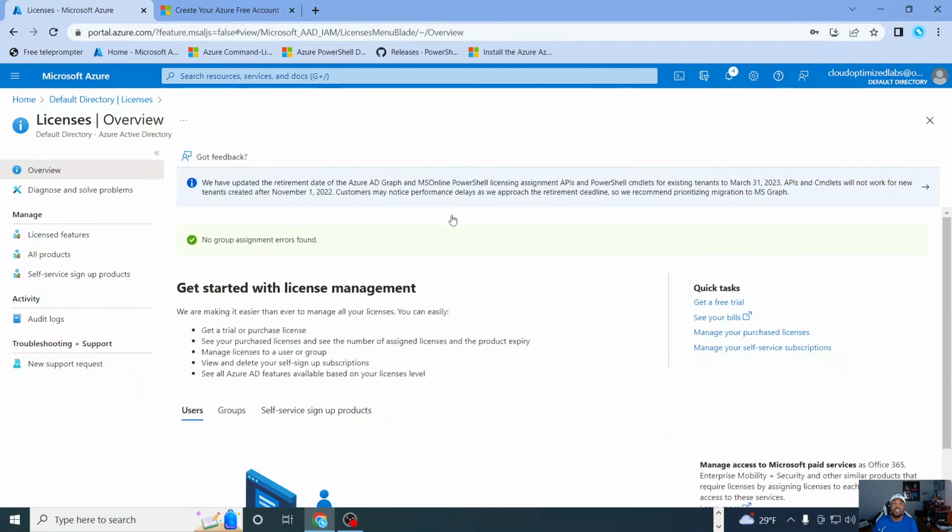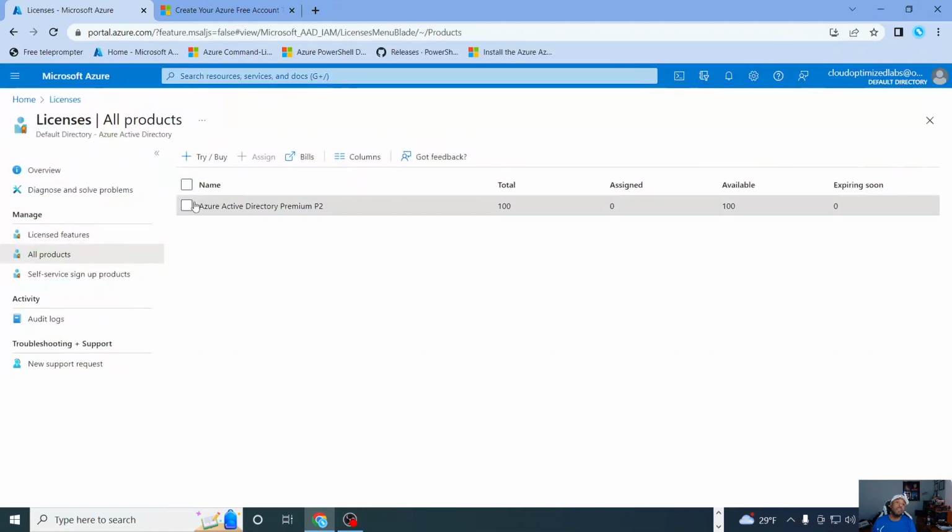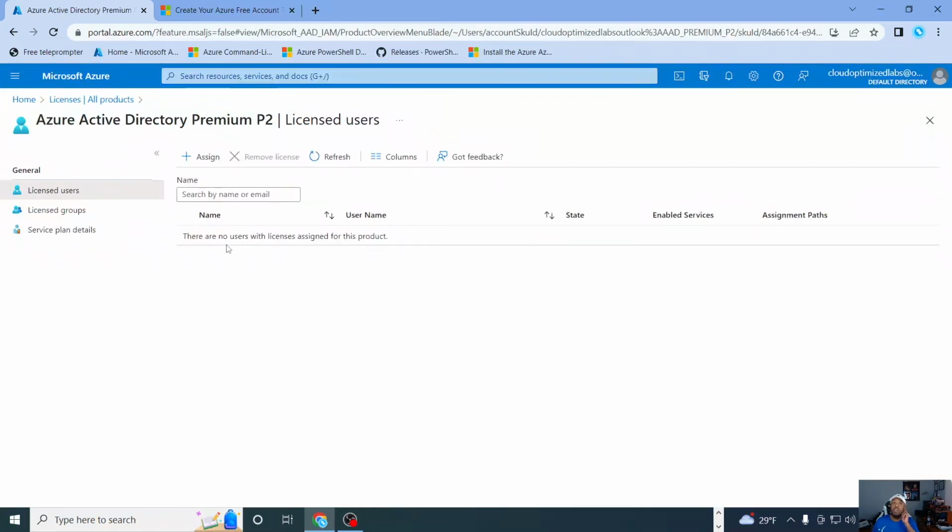We got a successfully activated notification. So let's do a couple of refreshes on here and see what we get. Okay, if we go back over here and click on all products, you can see right here we have Azure Active Directory Premium P2, a total of 100 licenses, and they are available. If I click on here, it'll say license the users, and as of now we don't have any licensed users.